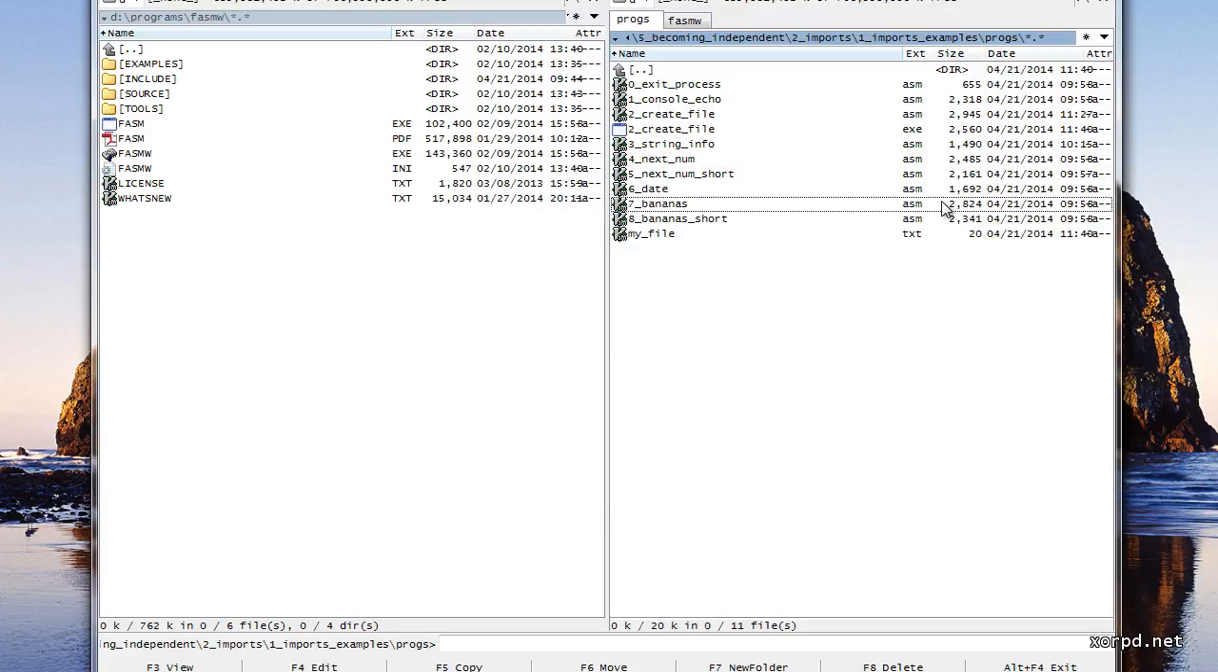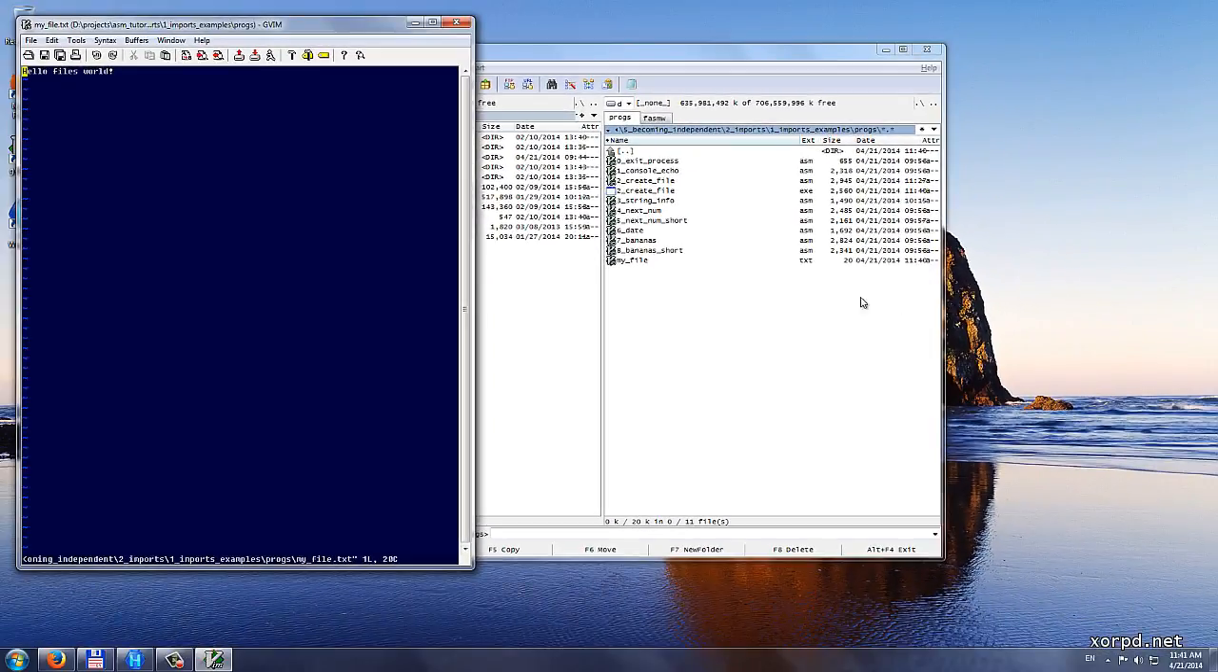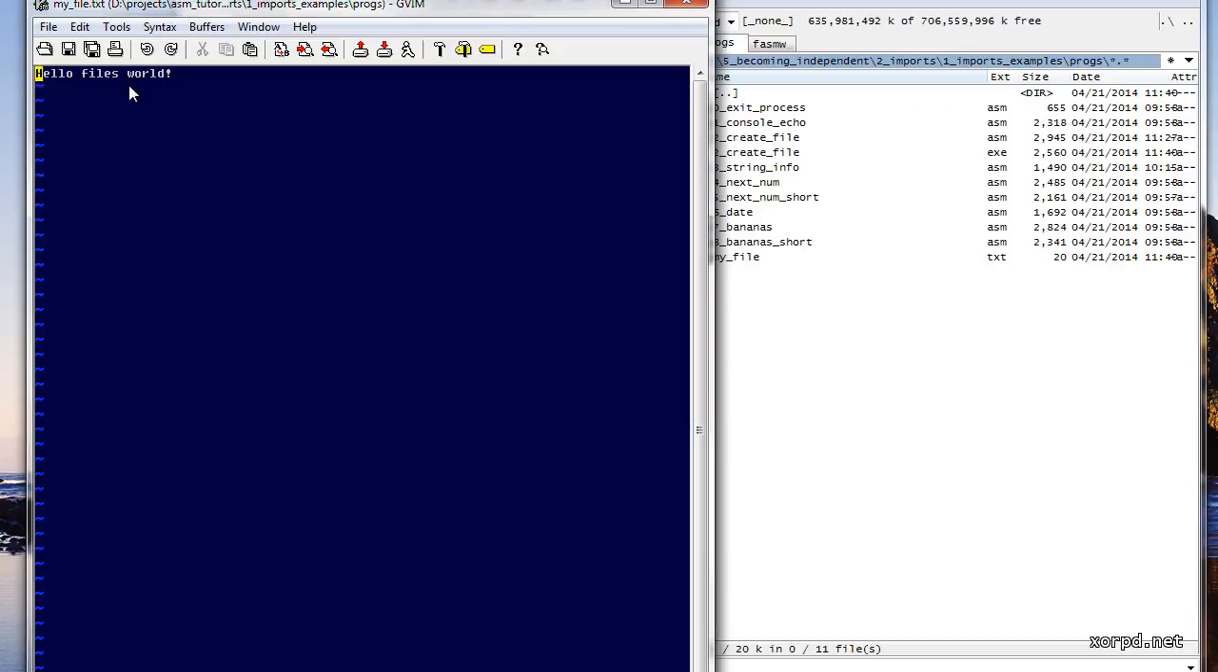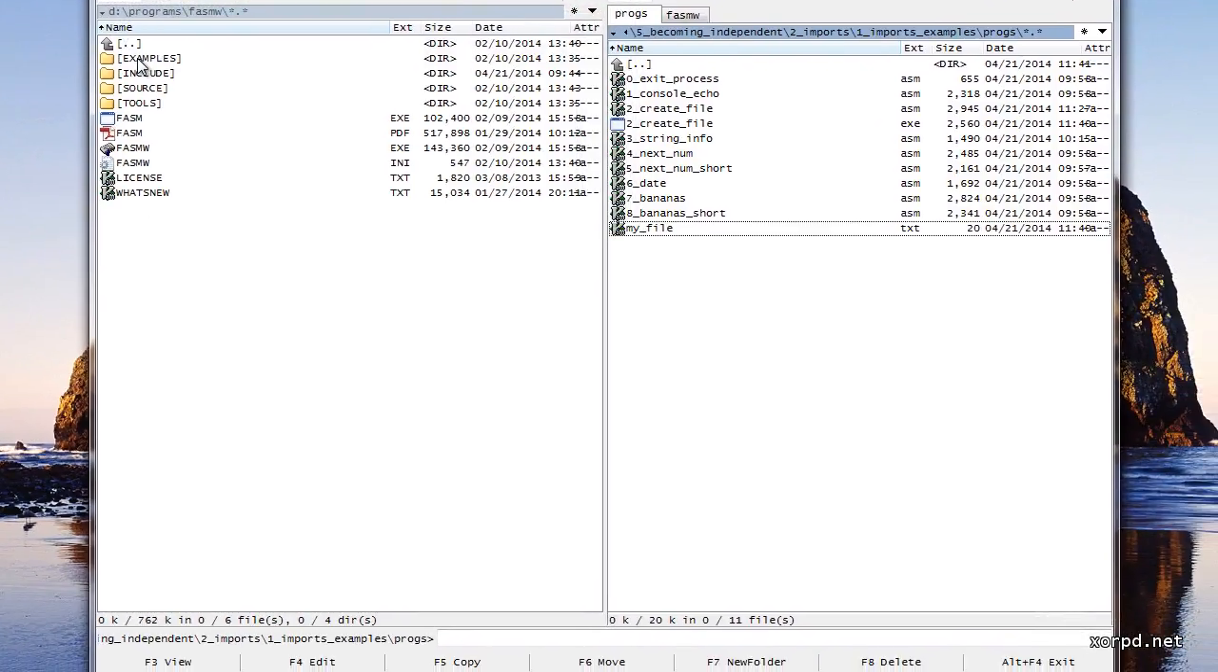We can see that we get a new file here called myfile.txt. Let's open this file and see what is inside. It contains hello files world. This is basically what the program does. It just writes a file.